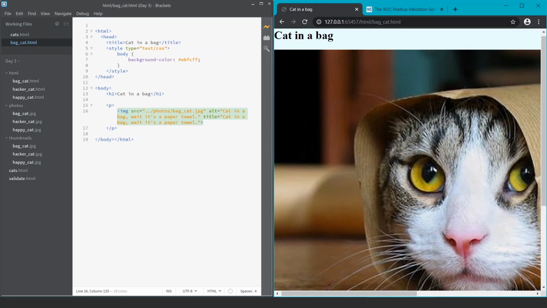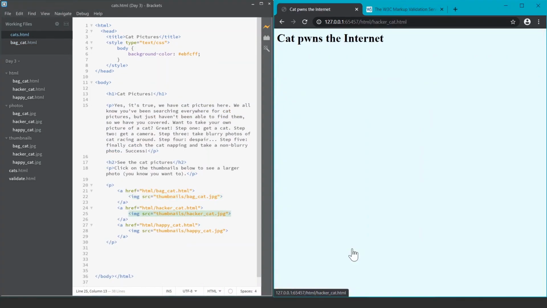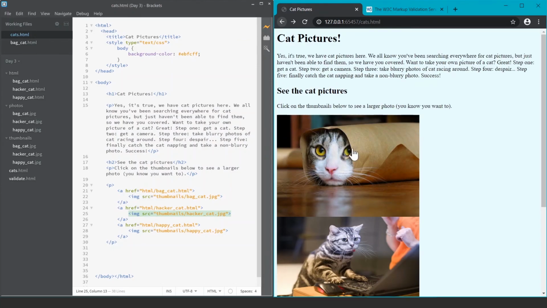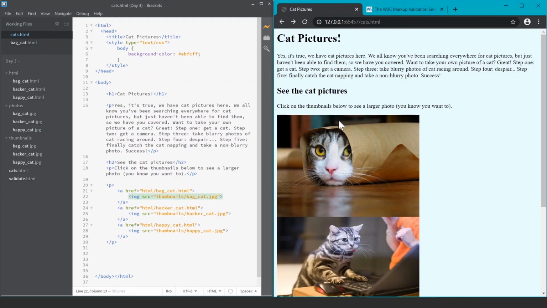Okay, and one more thing we can include here. Let me go back to cats.html. When I click on any of these photos, we haven't yet fixed this one, which we'll get to, it of course takes us to that page, but it opens in the exact same tab. Let's say I want to open it in a new window or a new tab. It's really simple. On my anchor element, which points to that page, I'm just going to add another attribute.